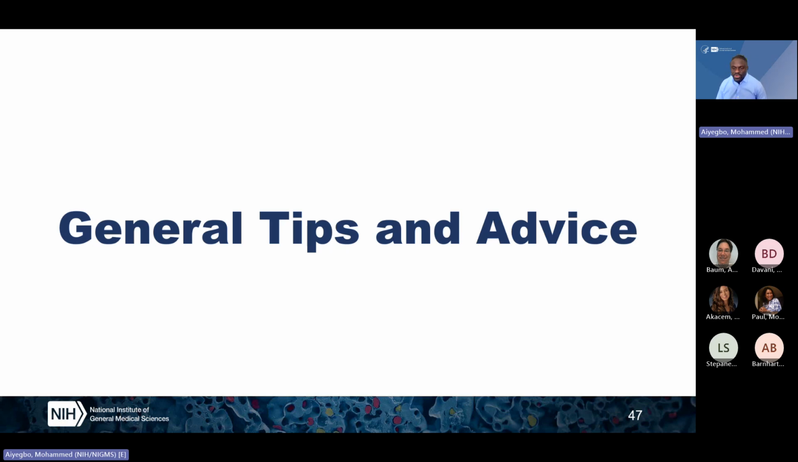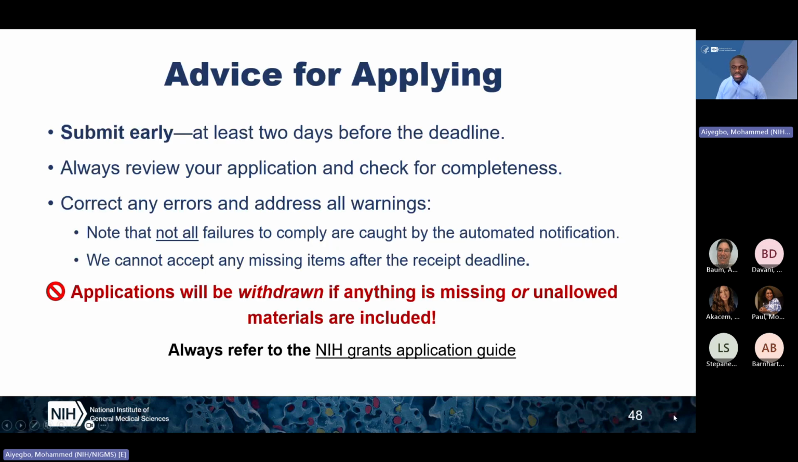These are common issues that we see and how to avoid them. First, timing and submission strategy. We strongly encourage you to submit early, ideally at least 2 days before the deadline. That gives you time to review the assembled application for completeness and to correct any errors. Address all warnings as well, but keep in mind that not all compliance issues are caught automatically.